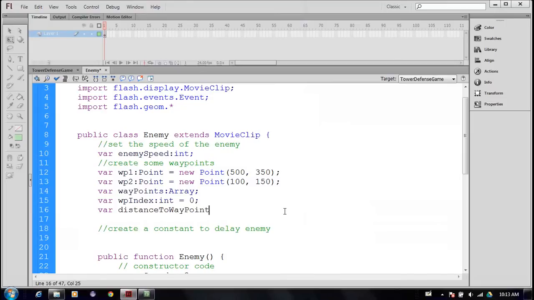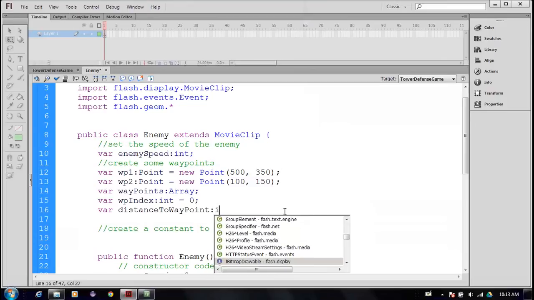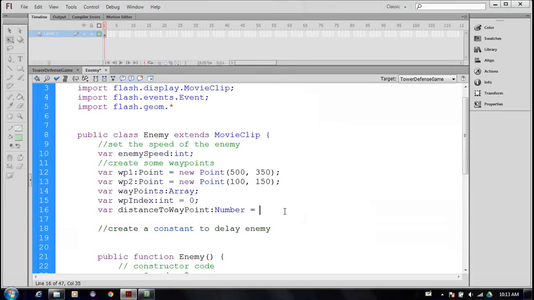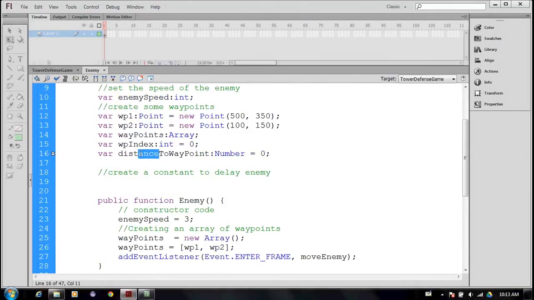And let's go ahead and make that a number. And I'm going to set that equal to, gosh, maybe I shouldn't set it equal to anything right now. Set it equal to 0. Okay, so that's my distance to waypoint. That's kind of a long name. Let's go ahead and make that dist to waypoint.